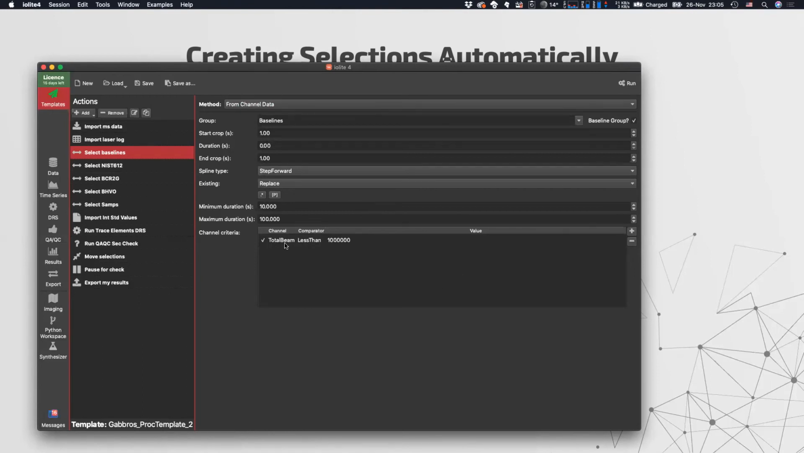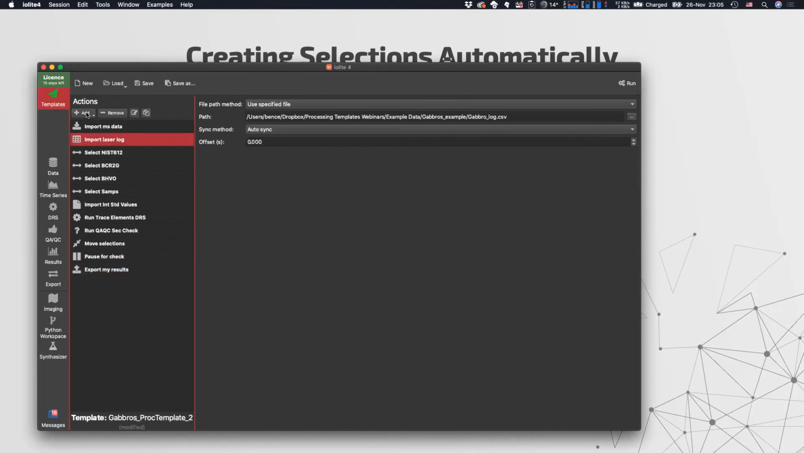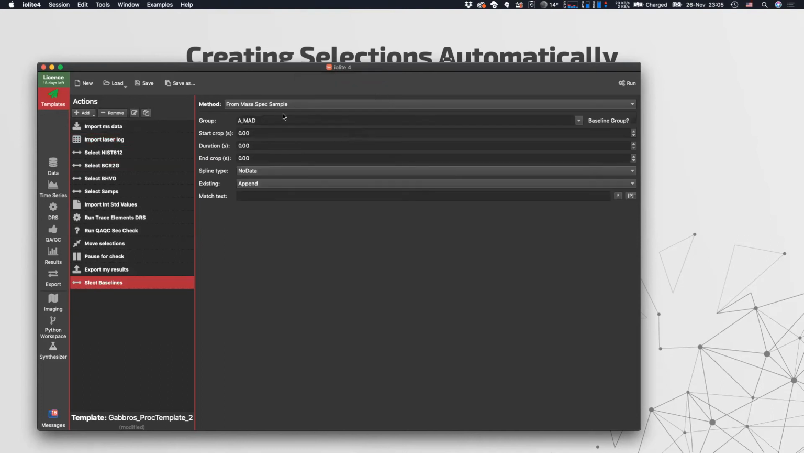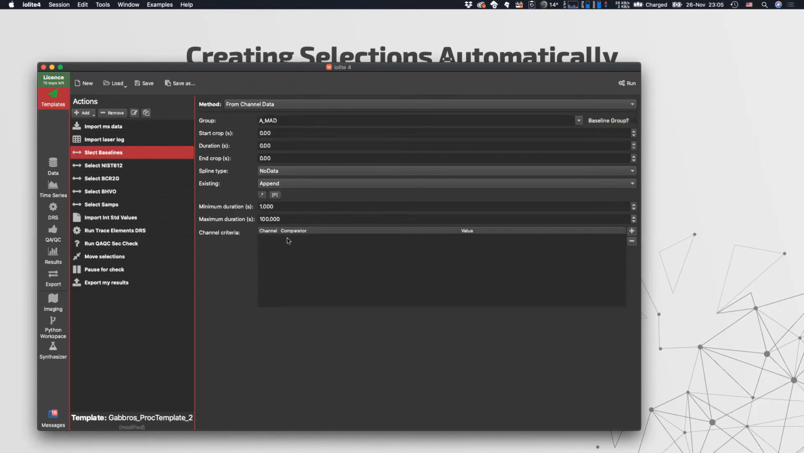And it's selecting baselines again, but instead of doing it from the laser log samples, it's doing it based on channel data. In this case, I'm going to create this from scratch just so you can see what it looks like. So if I click add, create selections, I'm going to say select baselines, and I'll pop it up here. You can drag and drop your actions. And I'm going to say from channel data, so that when I say that, it opens up this extra section here so we can put in our criteria.